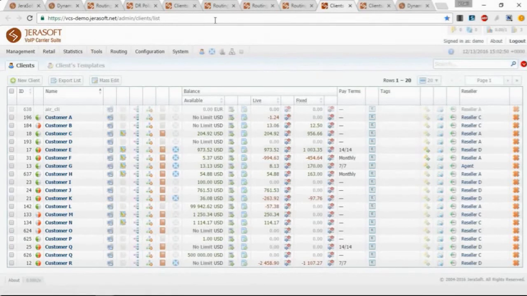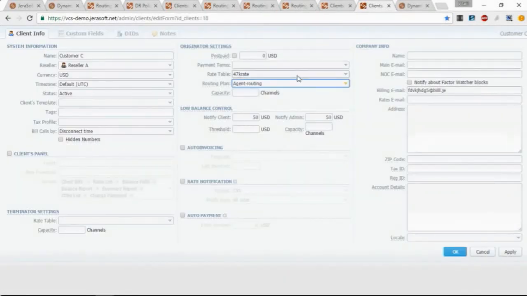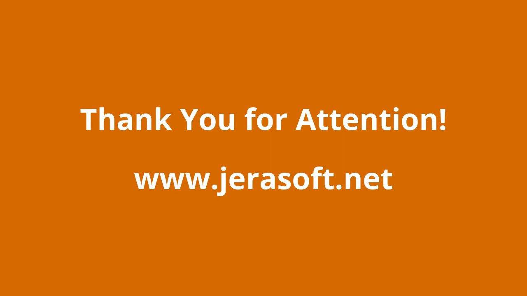Please note that after all data is entered and rules are created, you need to go to the Management Client section and assign this routing plan to one or more of your origination clients. I hope this tutorial was informative for you.